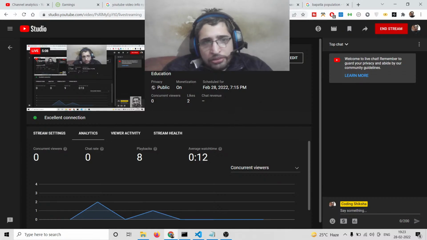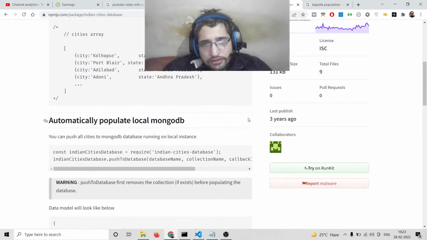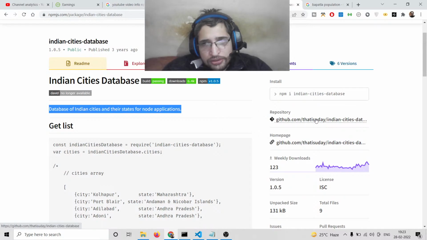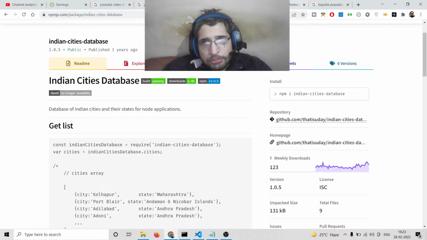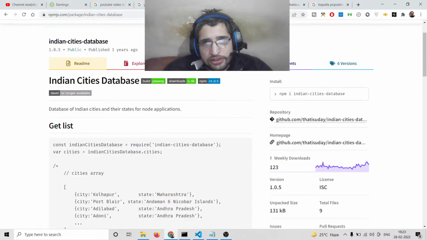So now let me just start this application. So you will see Indian cities database. So here what we need to do is that we need to install this module. So basically this is a module which contains a database of Indian cities and their states for Node.js applications. You will see that.